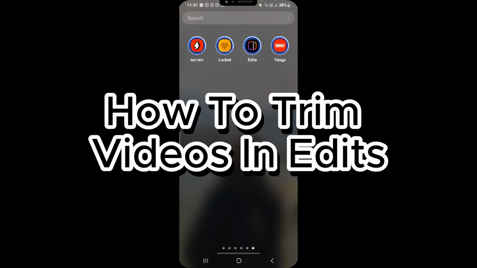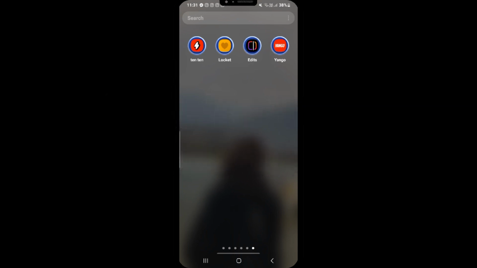How to trim videos in Edits. In this video, I'm going to show you how you can trim your videos through the help of the Edits app according to your preference. It's really simple, so without any further ado, let's get started with the video.